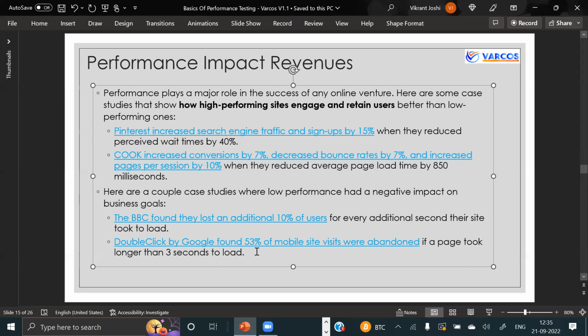So when they reduced it so that pages loaded in less than 3 seconds, things improved. Right now what they faced was that it was taking more than 3 seconds, and 53% of the site visits were abandoned. Not good, because these people are never going to come to DoubleClick again. And if DoubleClick is selling something, their sale is getting affected. So these are some examples of performance impacting revenues.